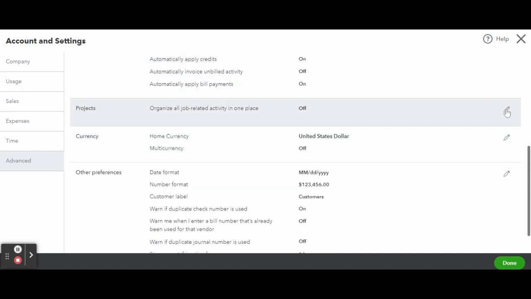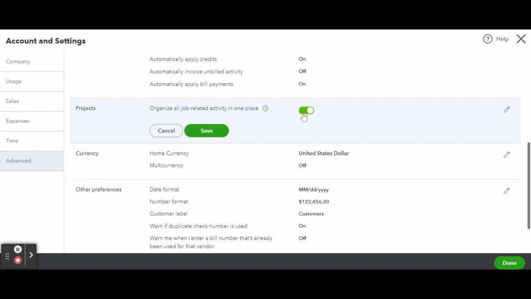Below that is the project setting. This is where you can turn on projects if you are not seeing it available on your dashboard.